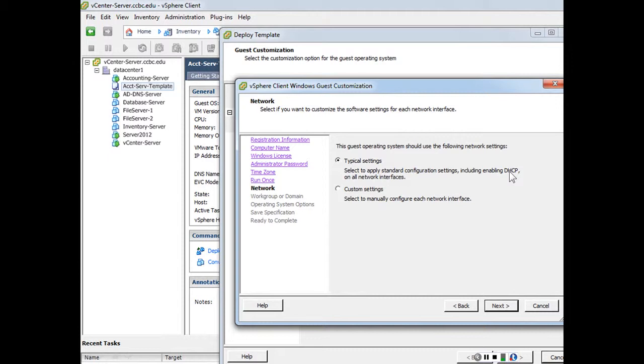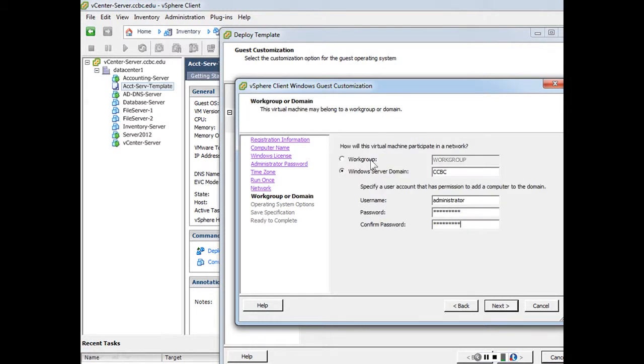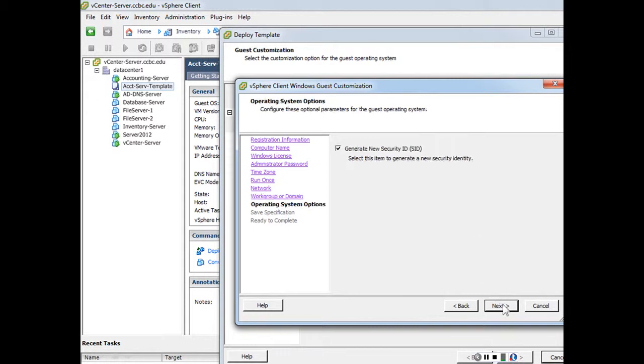However, if it were going to be a domain controller or a DHCP server, we would select custom settings so we could assign it a static IP address. But in this case, it's not going to be a domain controller or a DHCP server or a DNS server, it's just going to be a file server, so we will select typical settings so it will be a DHCP client, followed by Next. We could leave it in the workgroup, but we will add it to the CCBC domain. We type in the name of the domain, the administrator name, and the domain administrator's password, followed by Next.